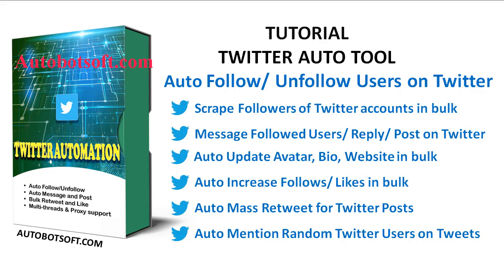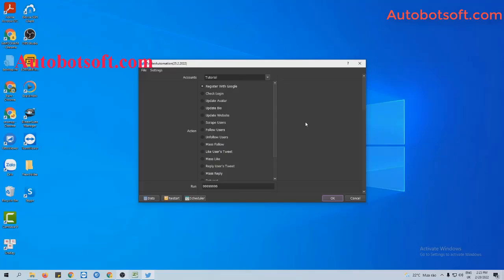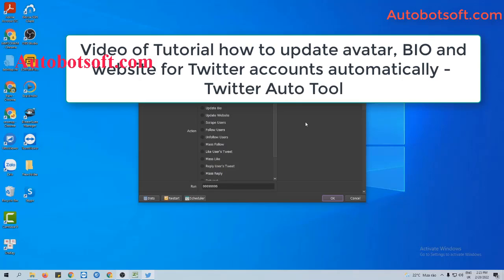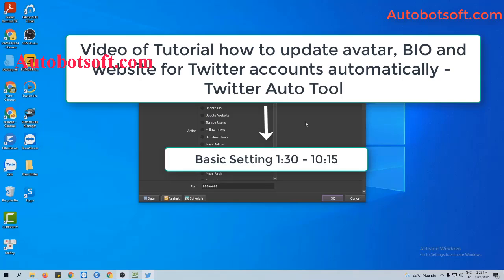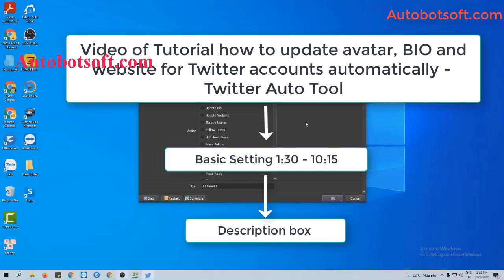In this video, we will show you instructions on how to follow and unfollow users automatically with the Twitter automation tool. There are several basic settings you need to set up before running this function. Please refer to the tutorial video on how to update avatar, bio and website for Twitter accounts automatically, from minute 1:30 to minute 10:15. I will post the link of this video in the description box.